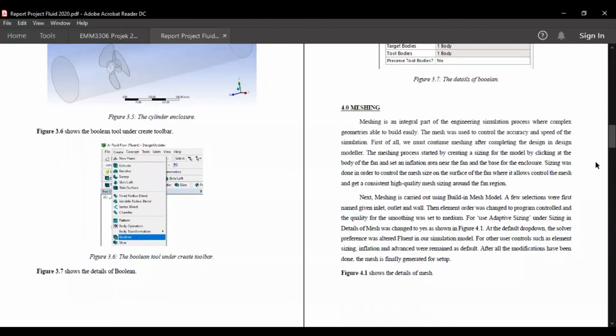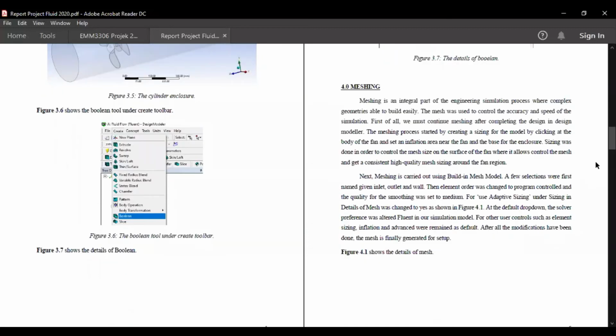Okay, thank you, Zurana. Let me continue with meshing. Meshing is done after programming in modular geometry. What meshing is, is we use it to control the accuracy and speed of the simulation. Basically, in the meshing, we change 4 elements. The first one is element order, which we change to program control. And then we name all the surroundings, which means the enclosure just now.